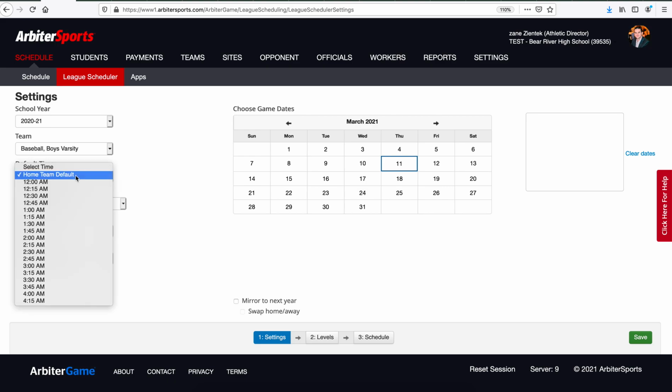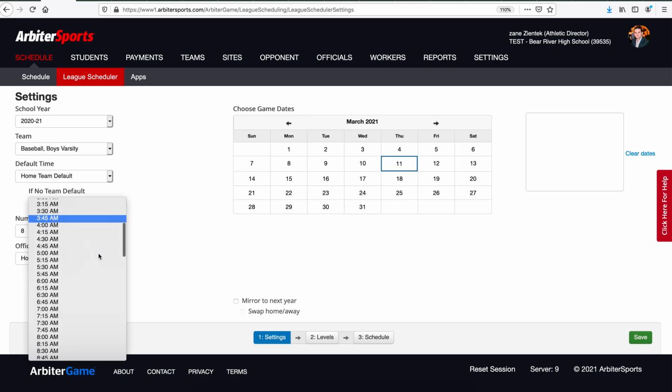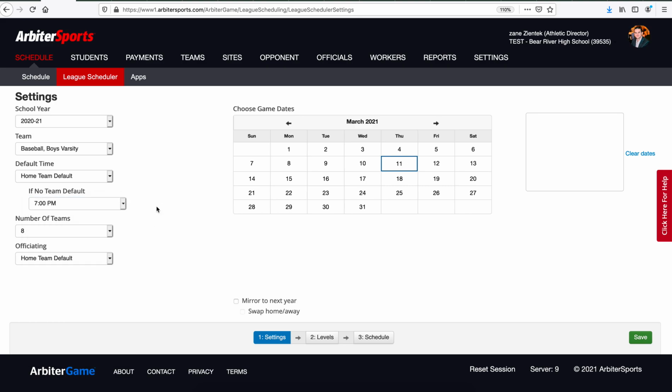In this case, you can either select the option to look at the home team default, which will look at the teams involved and their team defaults that they have set up under each one of their baseball varsity teams. Or you can select a default time to be given if they do not have a team default set up. In this case, I'll select 7 p.m. as my backup if they do not have a home team default.